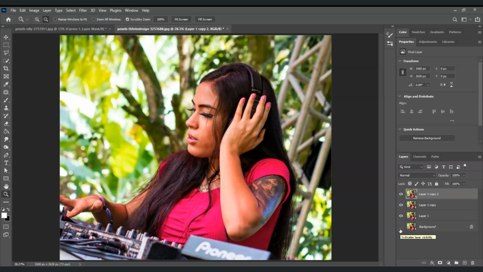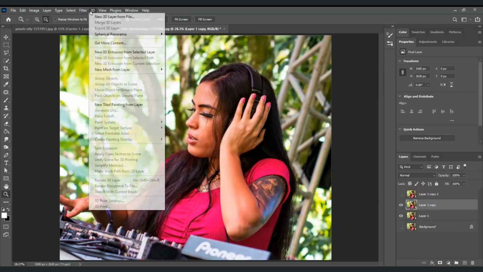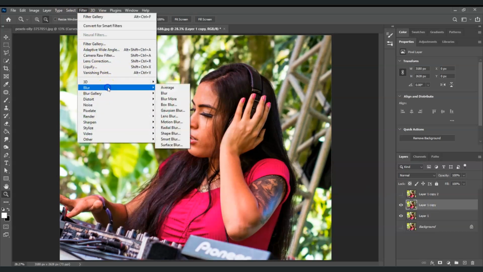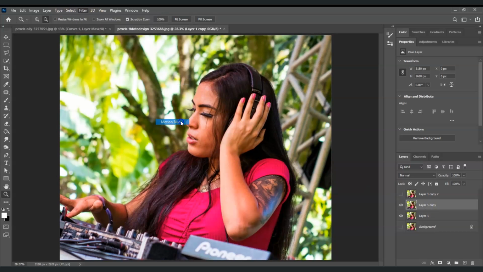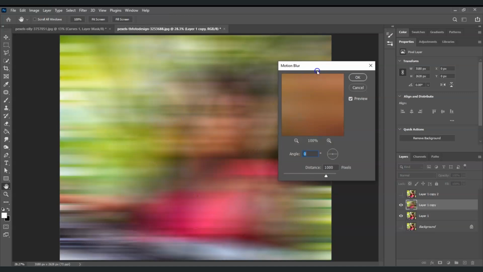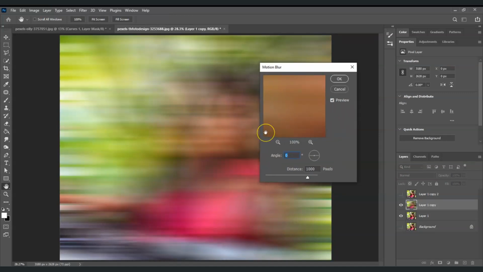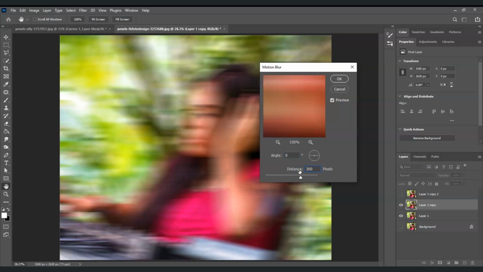And the next step we're going to do here, we're going to add a motion blur on this second to the last layer. All right? So for now, I'm going to hide this top layer and select it on this layer here. I'm going to the menu bar, go to filter, and then go to blur and find motion blur. Okay, so this motion blur dialog box will appear. So for the angle, I'm going to set this one into 0 angle. But for the distance, I'm going to set this one into 300 pixels.